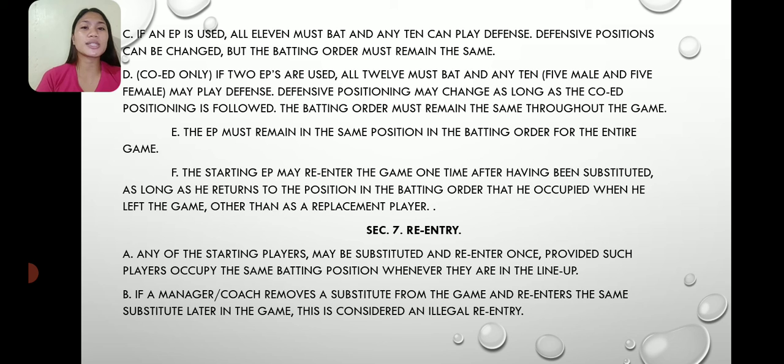Defensive positions can be changed, but the batting order must remain the same. Co-ed only: if two EPs are used, all 12 must bat and any 10, 5 males and 5 females, may play defense. Defensive positioning may change as long as the co-ed positioning is followed. The batting order must remain the same throughout the game.